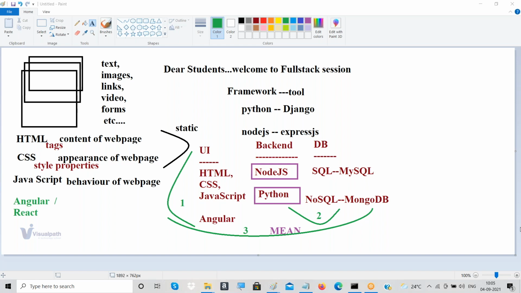Do we learn Python here? Yeah, if you prefer Python as the backend, then you will be learning Python. If you prefer Node.js, that is the choice I mentioned, right? Either Node or Python. If you prefer Node, then you won't be learning Python.